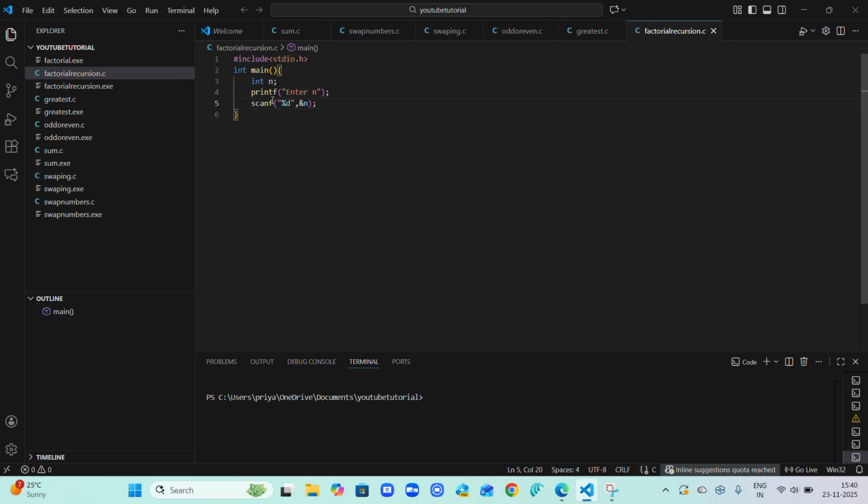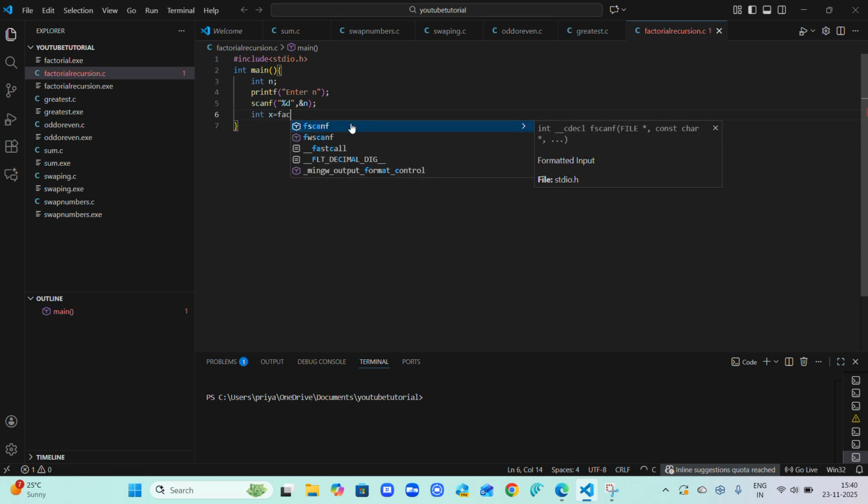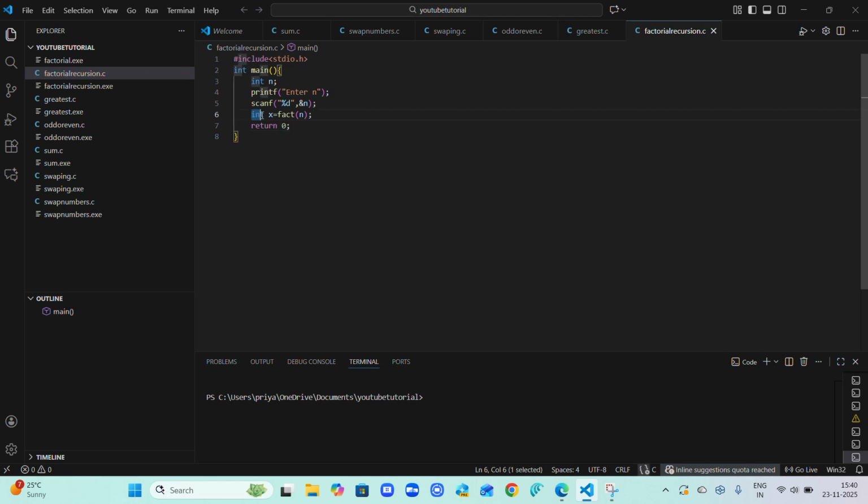Then what I have to do here is, for doing any kind of recursion we have to create a separate function. So for that, suppose I am creating in this manner int x equals fact, I am passing the argument n, the input from the user, and then I have to write return 0. Now as I am calling the function over here, I have to create the function here.